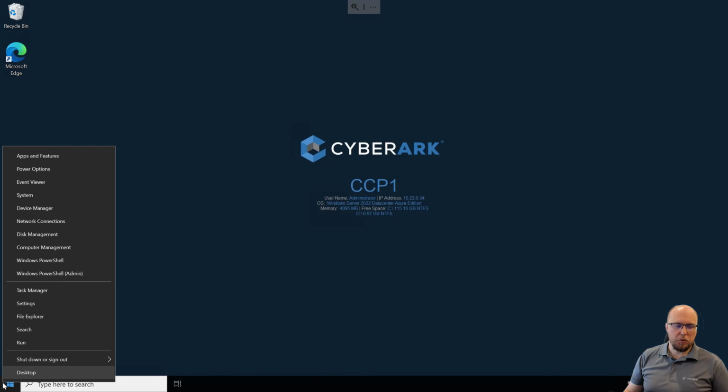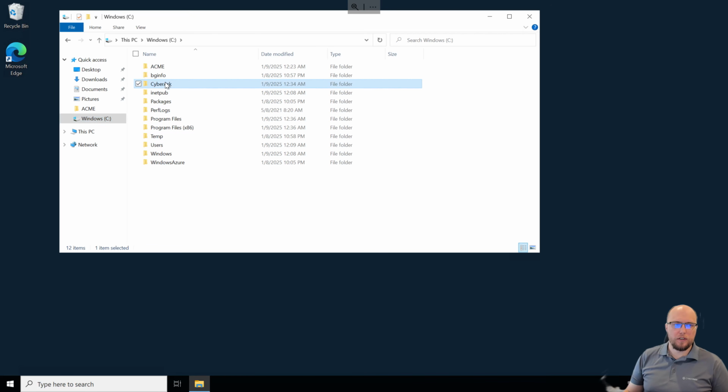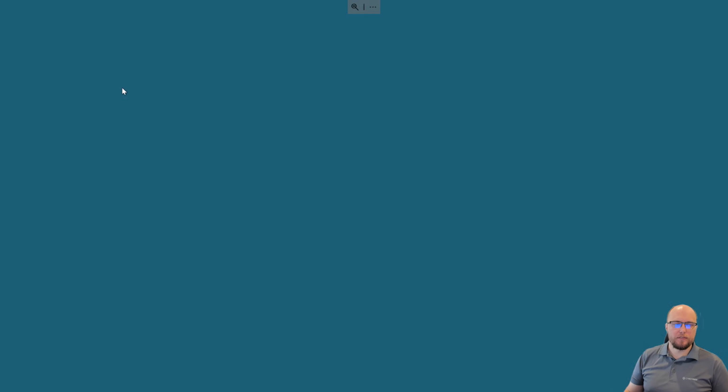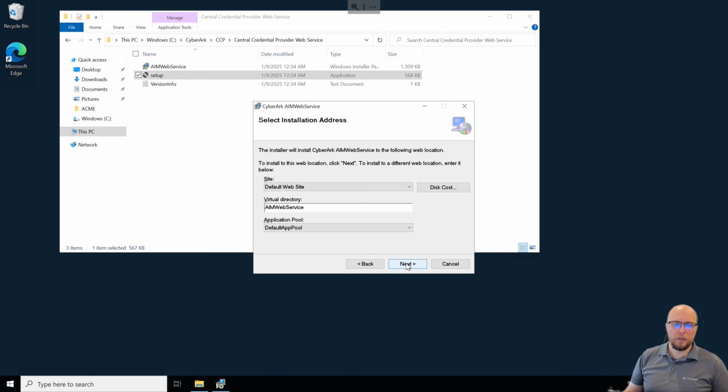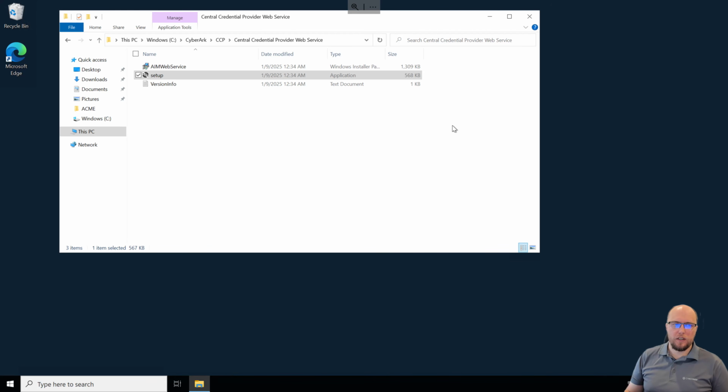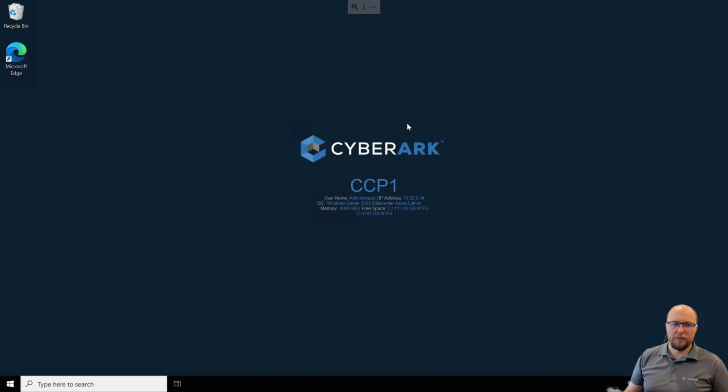We'll open up the file explorer and we'll go to CyberArk, CCP, and the Central Credential Provider web service. And we'll run the setup as administrator. Press next. This will go in the default website and we'll use the default virtual directory, but the application pool I will use is CCP. I'll press next. Next again. Close that, and we don't need this anymore, so we'll close that.